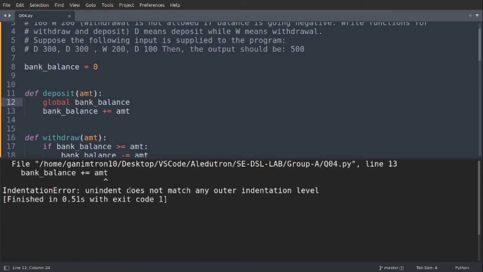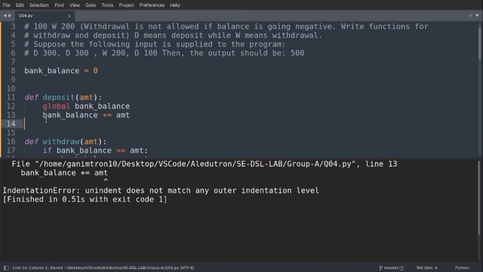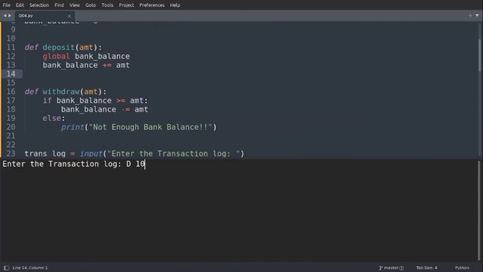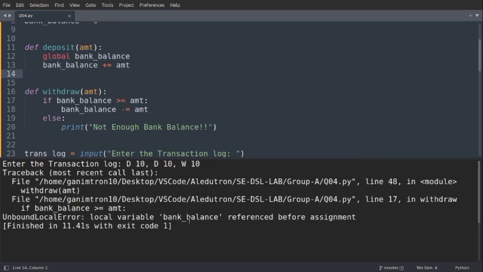Okay, so indentation issue. What we can do is indent this, and here let's just execute. So D10 and W10. The answer should be 10 because we are depositing 20 but withdrawing only 10. So here we have again got an error with the withdraw function.